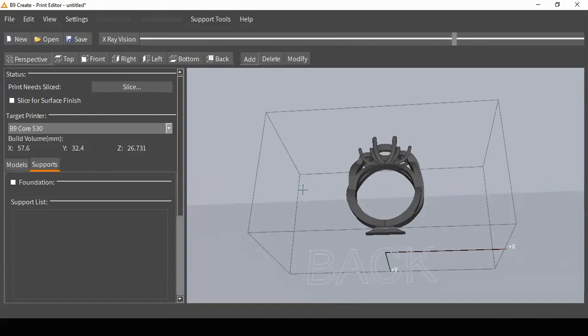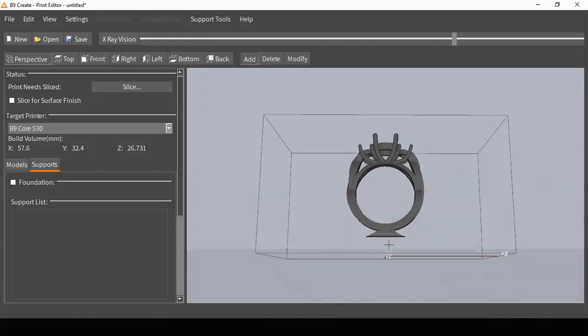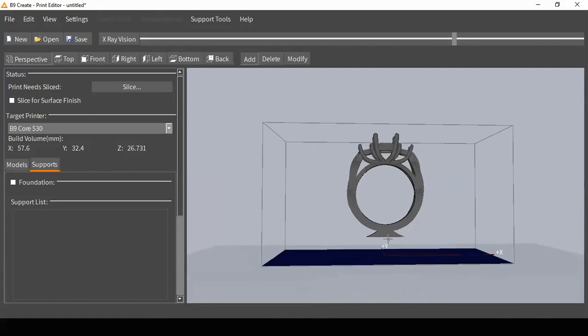However, this particular model does not require any supports on the bottom of the ring due to a sprue that was attached in the CAD software that it was made in. Quick tip: support and foundation material, such as a sprue, can be added to your model in most CAD software. Oftentimes it can be easier to add them before coming to B9Create. However, you still have to keep in mind that you're prepping for 3D printing.